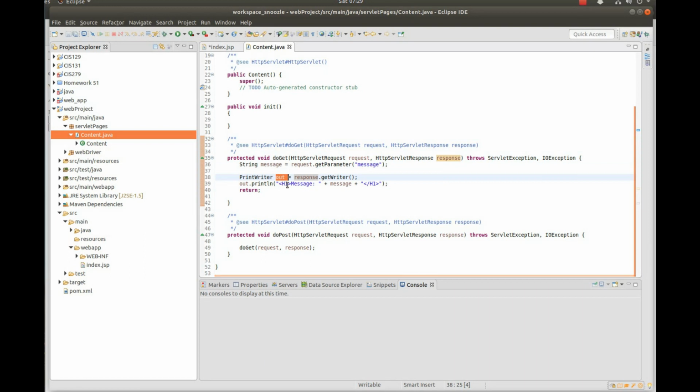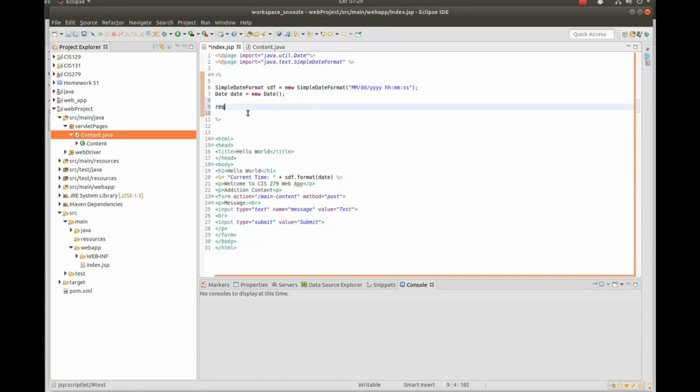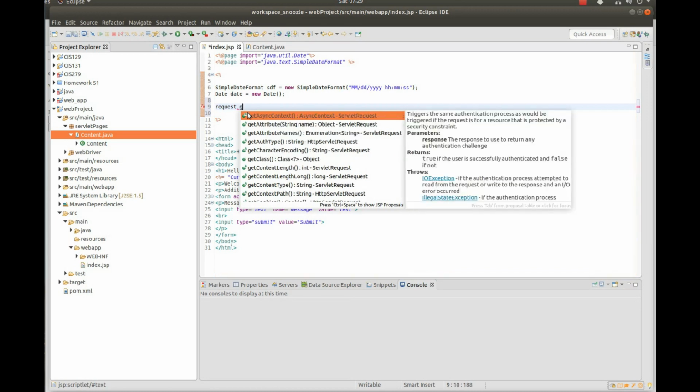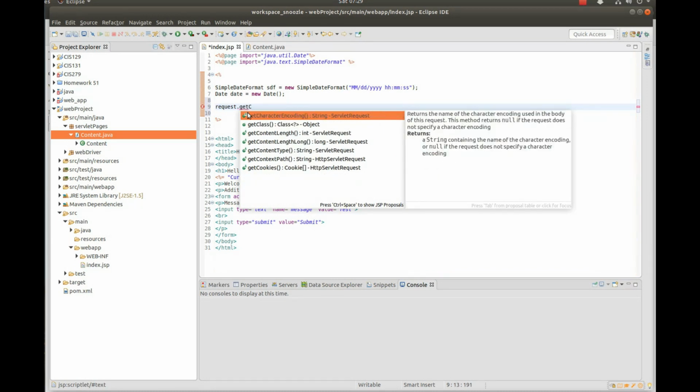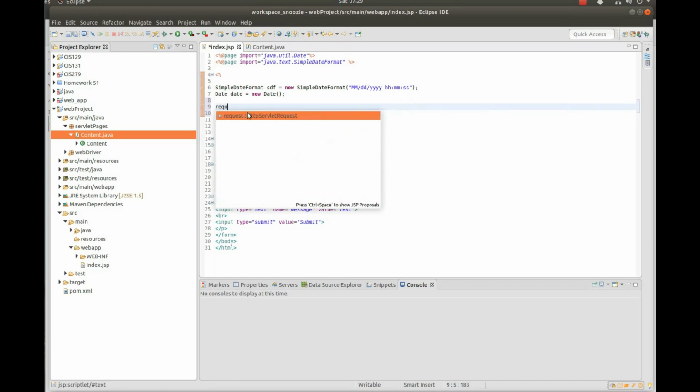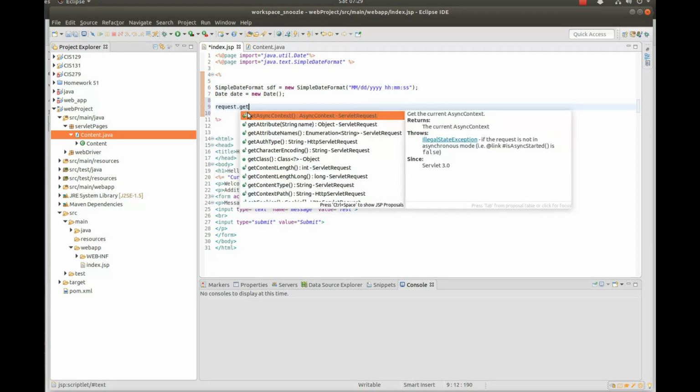And there's a few other ones in here, but for this lecture, we don't need to really care about those. By default, the HTTP servlet request is called request in the JSP page. You can see here, if I type request, it automatically comes up. If I do request, you can get parameters.